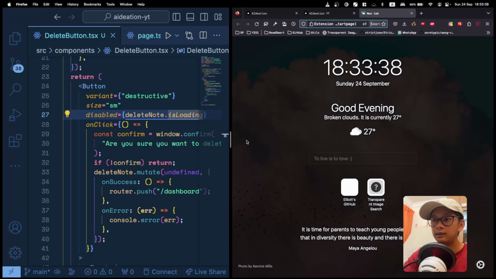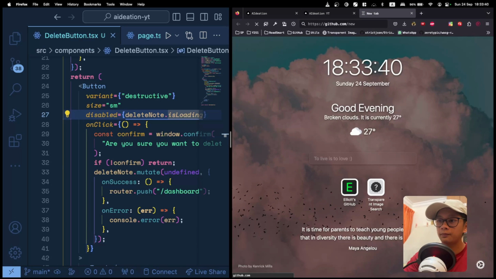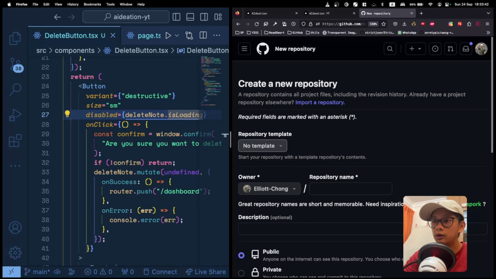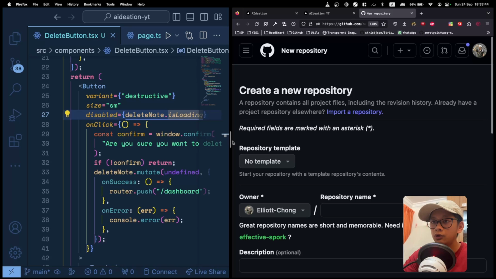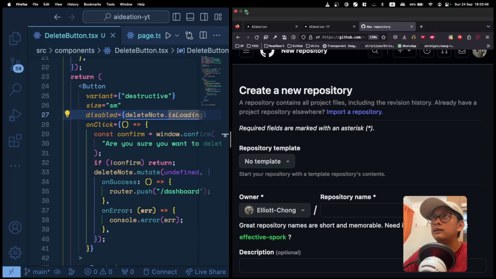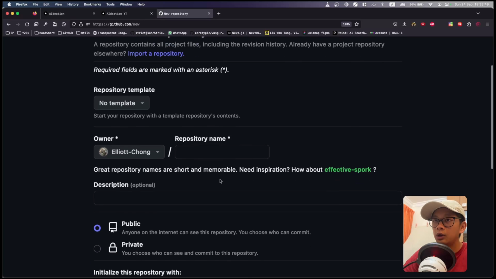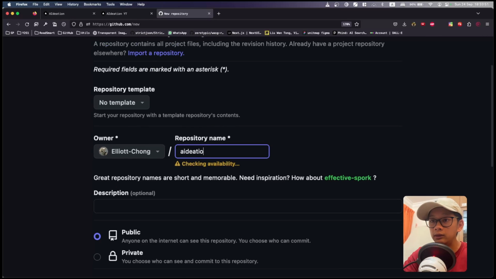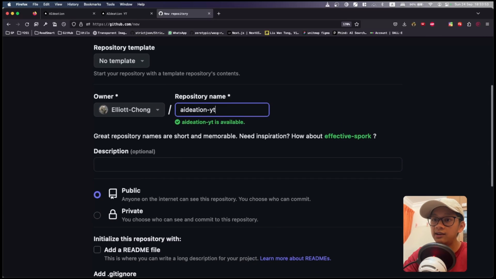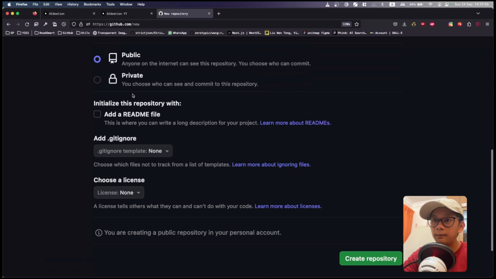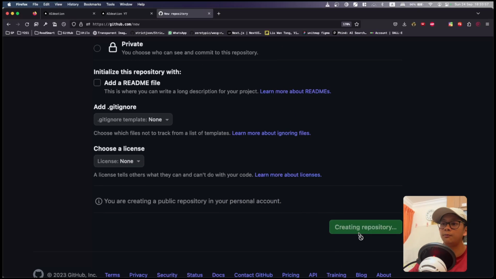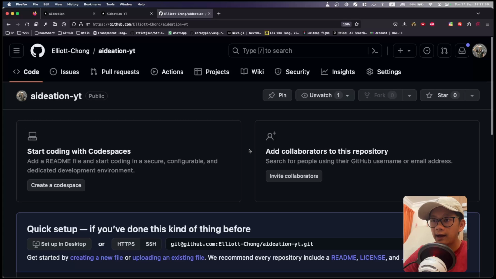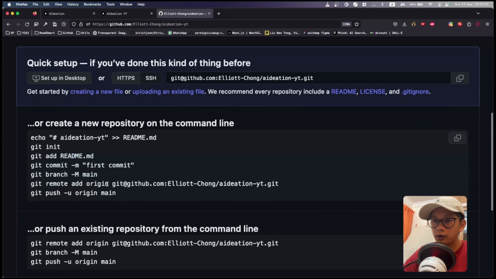So the first step here is come down to github.com/new. We're going to basically push this repository to a new GitHub repo. So the repository name, you can name it whatever you want. I'm going to just put ideation-YouTube, and you can put it as public or private, up to you, and just press create repository.